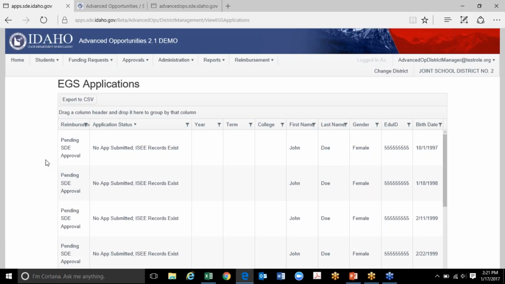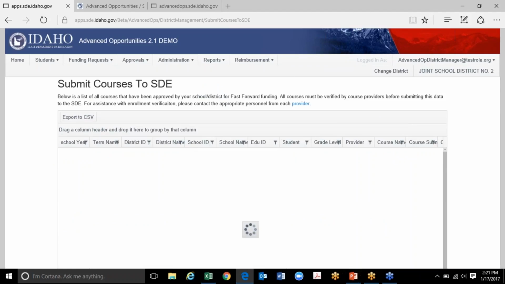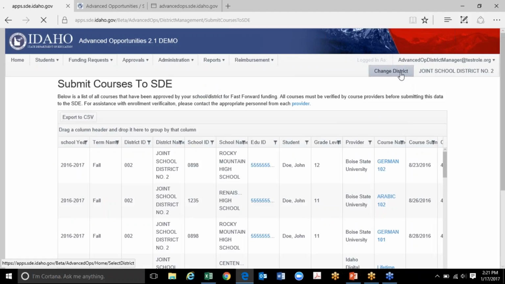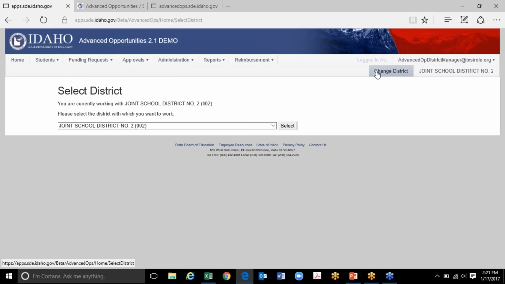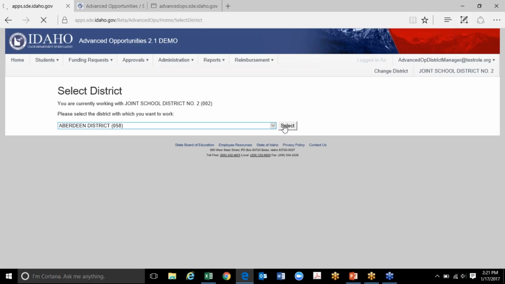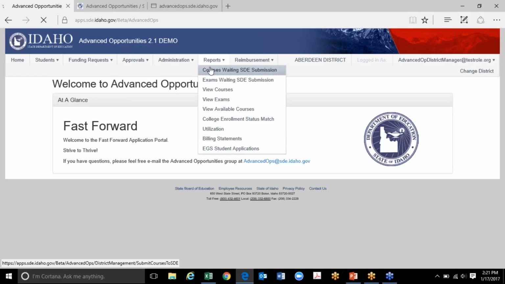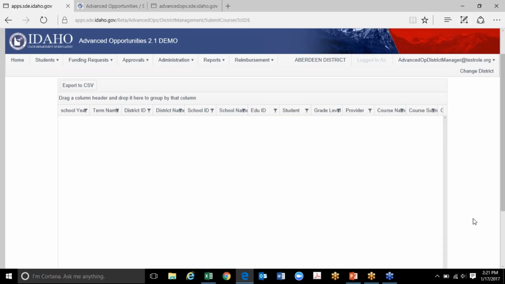So we're going to go ahead and go on to the next subject, and this is on student flags. So let's go ahead and look at that feature. We're going to go over to the Reports tab and look at courses awaiting SDE submission. I'm actually going to change school districts here because I have some sample flags in a different district. All right, so let's take a look here.